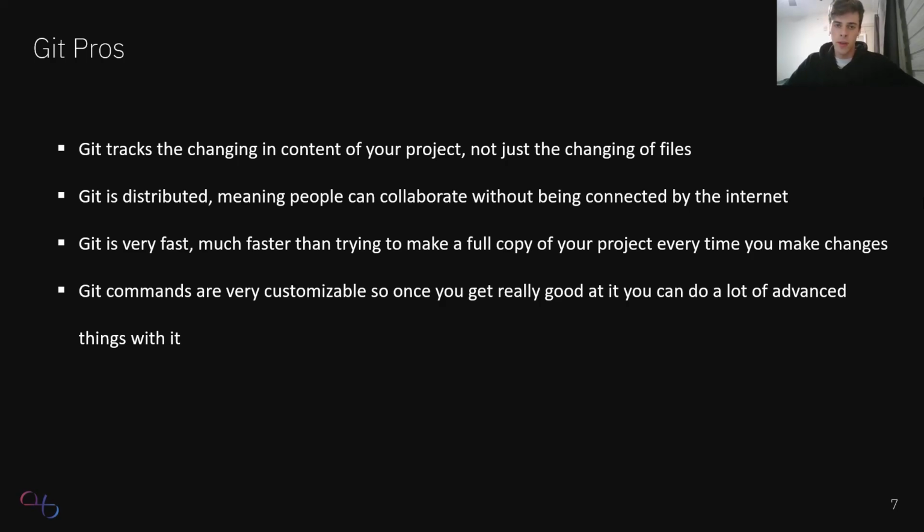Git is also distributed, meaning multiple people can work on a Git project at the same time without being connected to the internet and not run into any problems. It's also very fast because we're only keeping track of the content changing in the files. There's a lot less overhead there. So Git is much faster than if you tried to make a full copy. And we'll see a little bit that Git commands, and the ones that we're using, are very customizable. So once you get really good at Git, it's a very powerful tool and you can do a lot of advanced things with it.